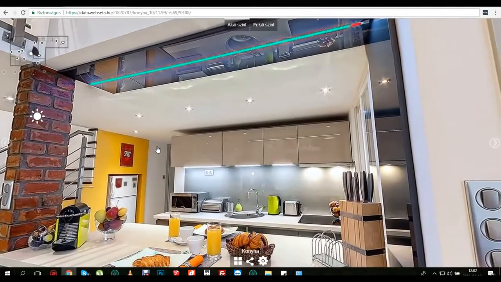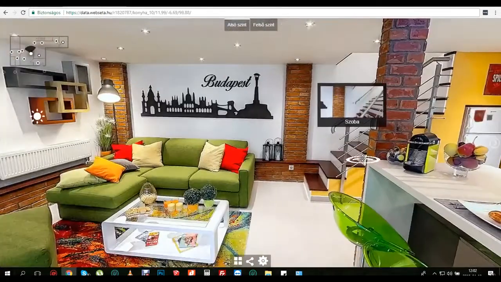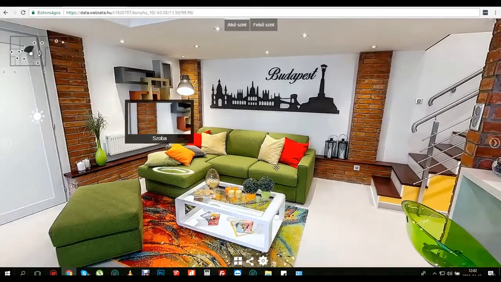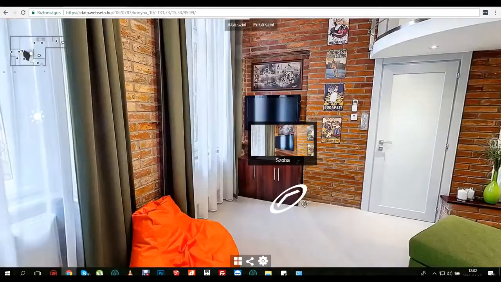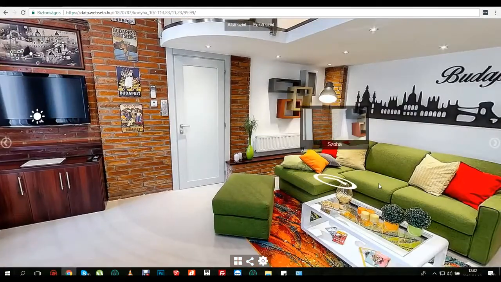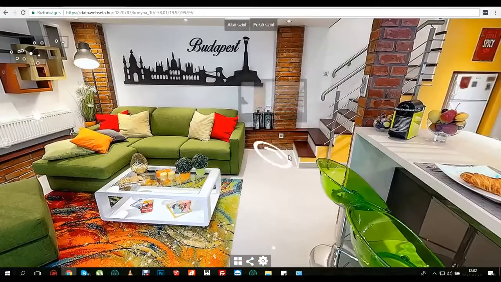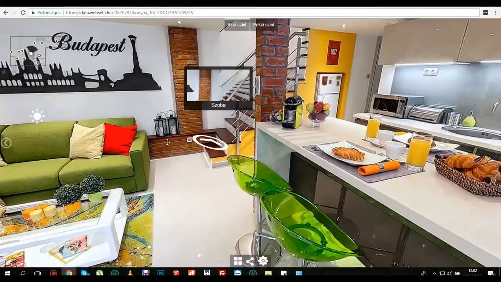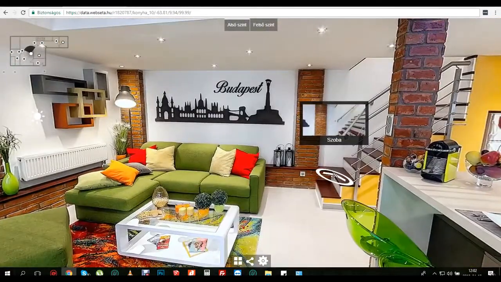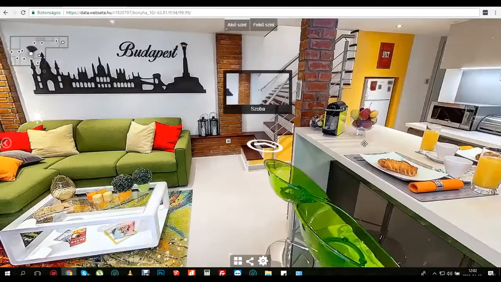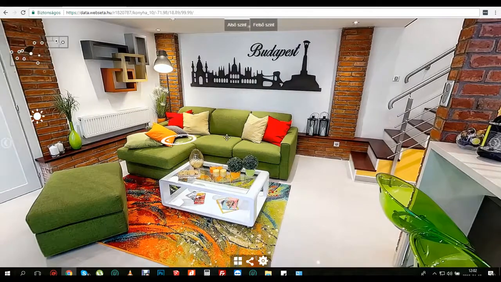If you click anywhere on the screen, the tour opens and now you can control it. You can navigate with the mouse by moving it while holding down the left mouse button. Wherever you move it, the screen follows the movements of the mouse. In this way, you can navigate in the tour.